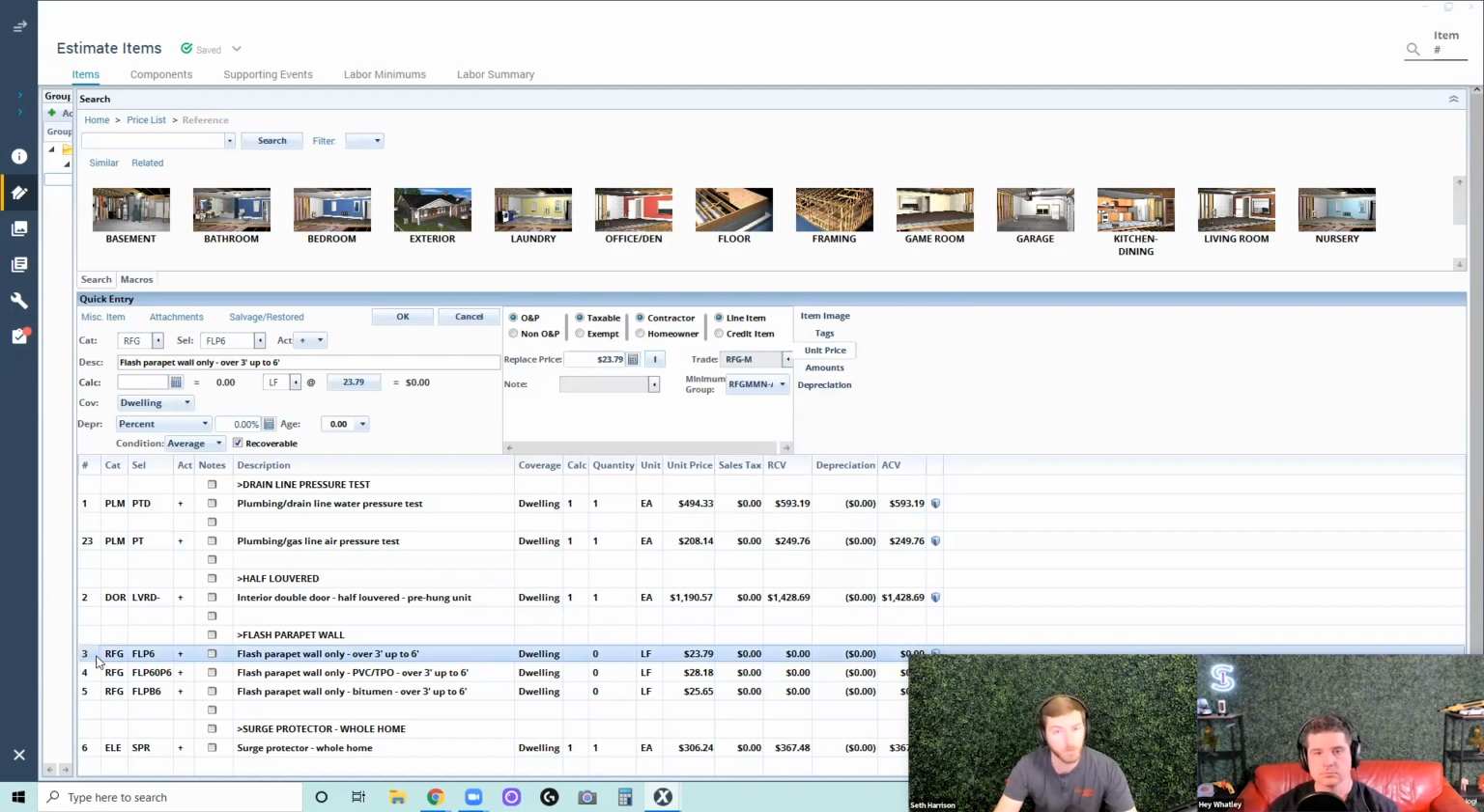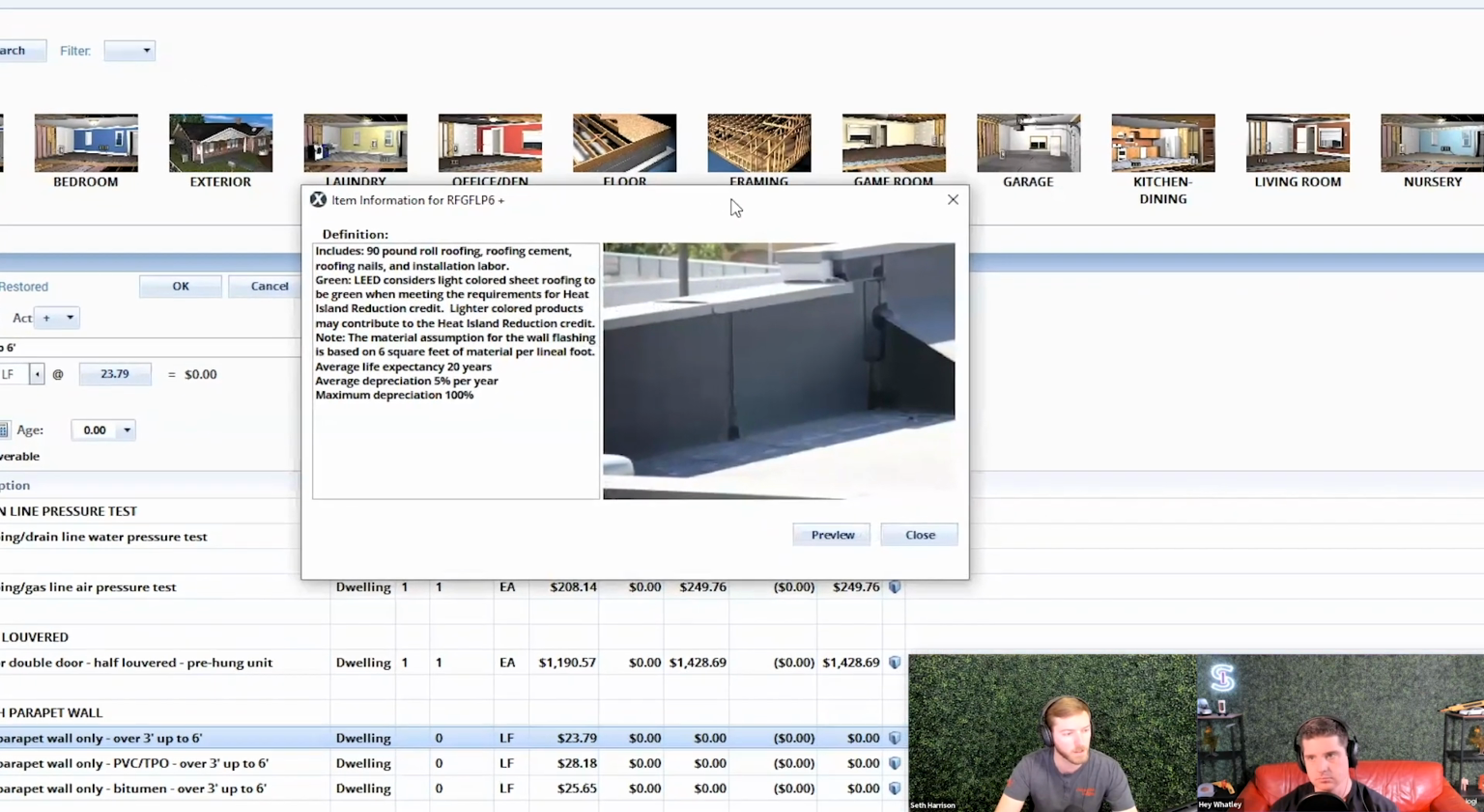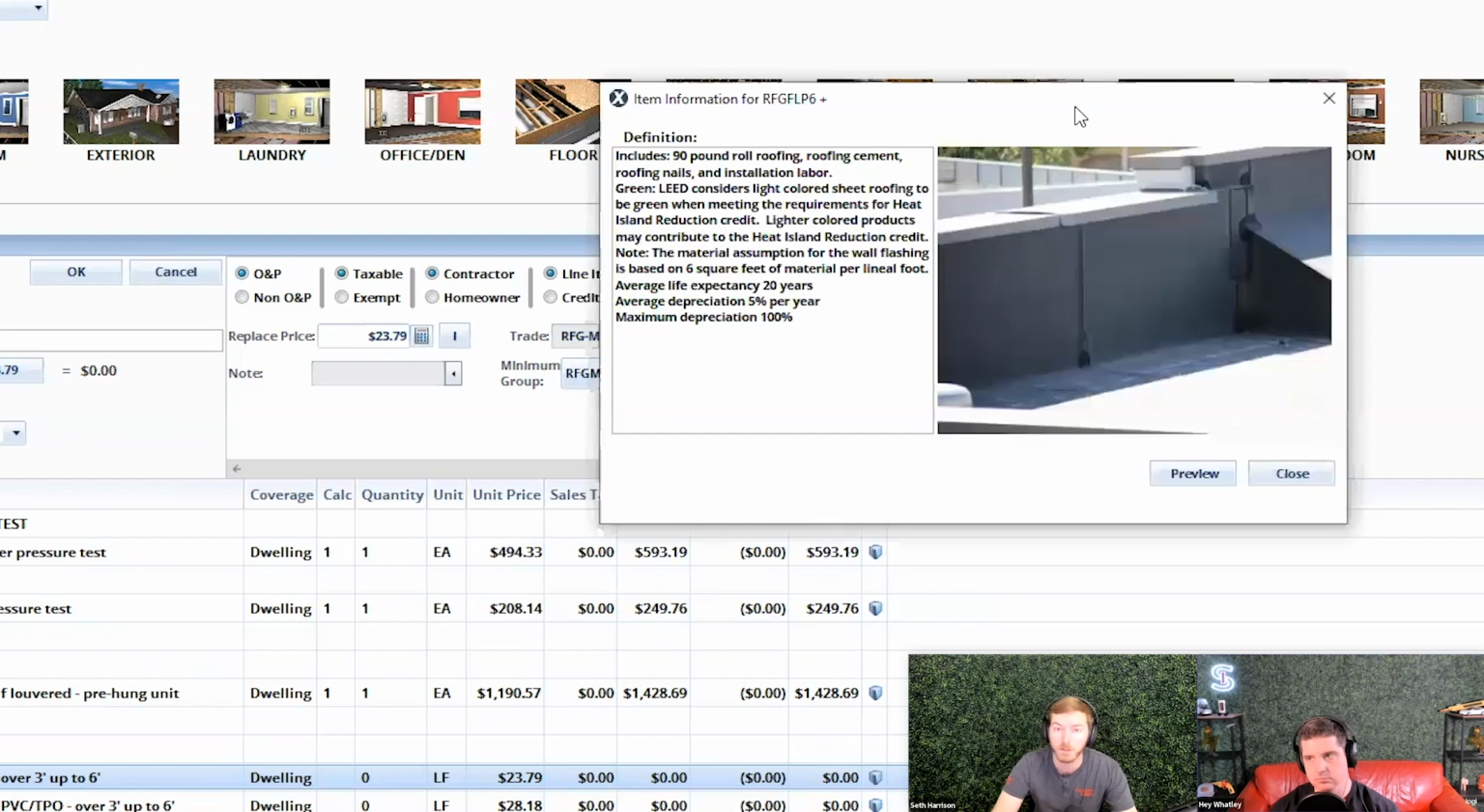Now, for those of you that have been writing roof scopes, you will have seen existing line items for flash parapet walls. In fact, there are changes to those line items, which we'll talk about in a sec. But specifically for here, we have new flash parapet wall line items for up to 3 feet, over 3 feet, up to 6 feet. I'm going to bring up the item information here to show off the item picture in this particular line item. You can see this would be the parapet wall.